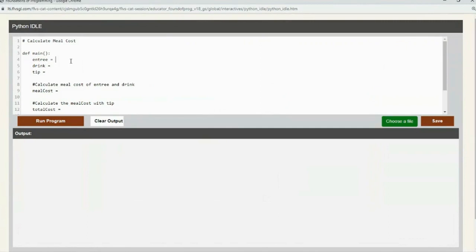a restaurant and we're going to order an entree, and let's say it's $12.99. And drinks today cost about $3. Let's make it 3.00. And let's see. So if it's $16, how much are you going to tip? Let's tip $3.